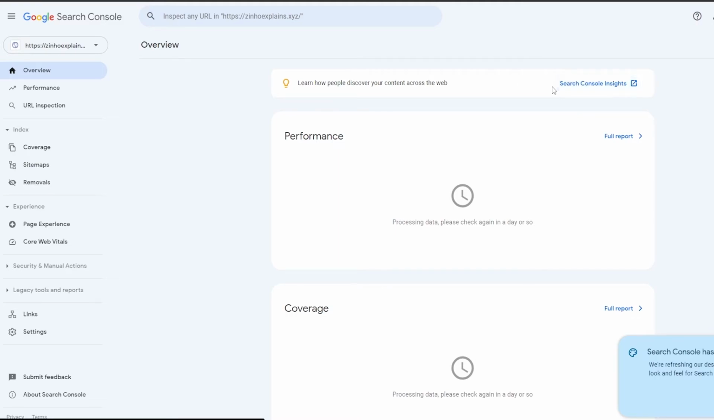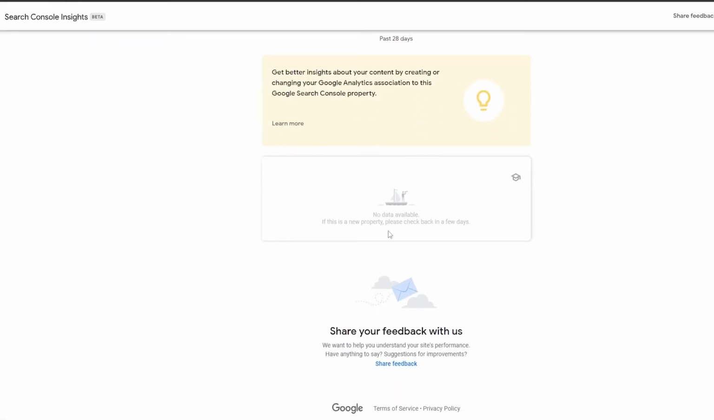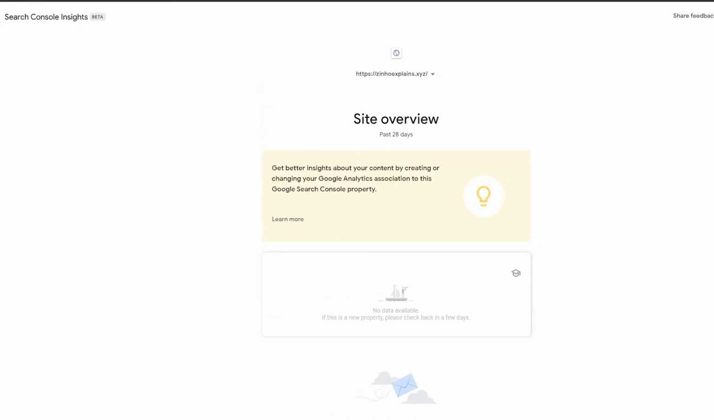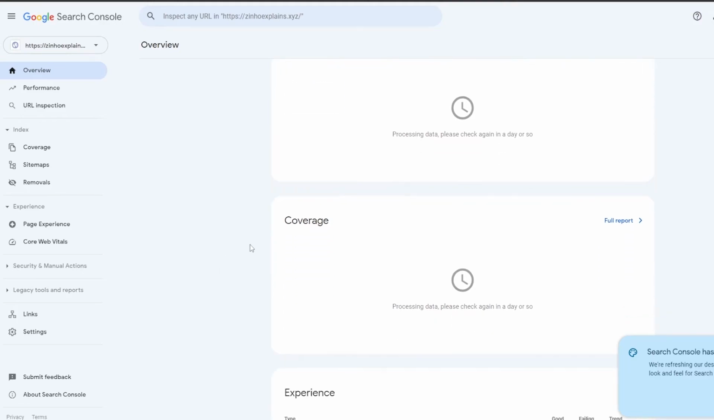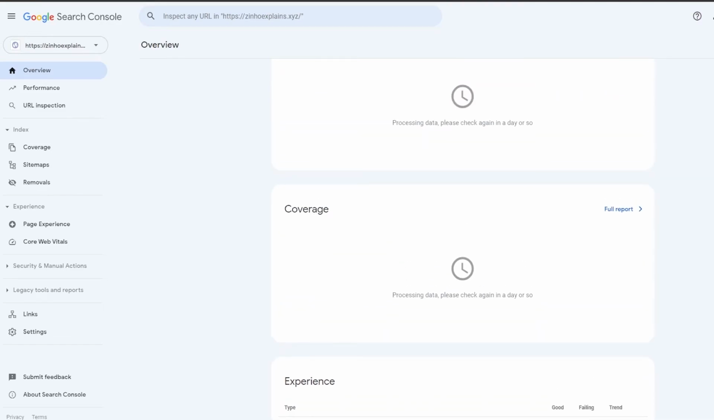Another thing, they also give you Search Console insights, which basically will give you insights on your website, like all the data. But as I said before, this is a brand new website, we don't have any data, so there's not much going on over here. But you understand what it basically does, right? This is basically going to help you to rank your website higher, for SEO purposes as well, so if you want to rank your website higher, you can go ahead and do that.